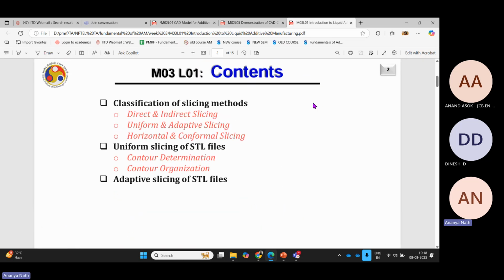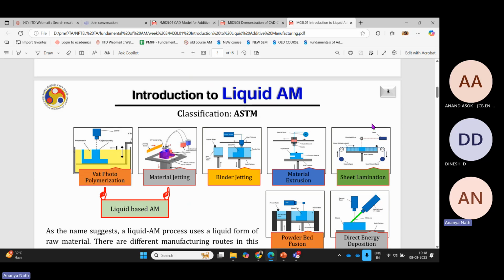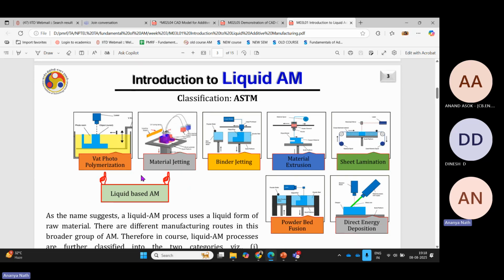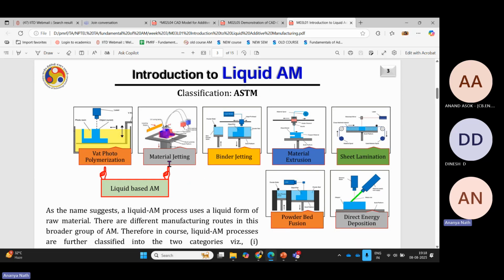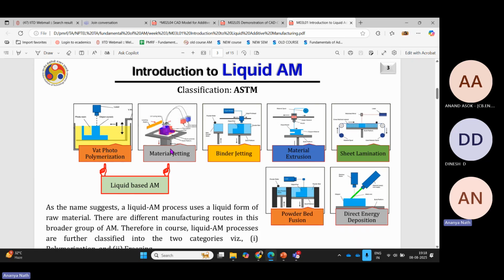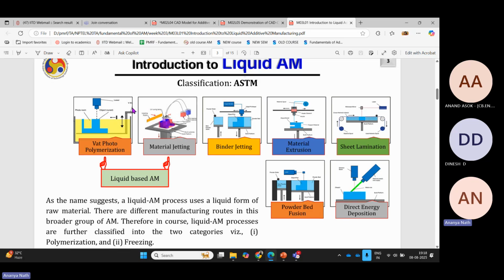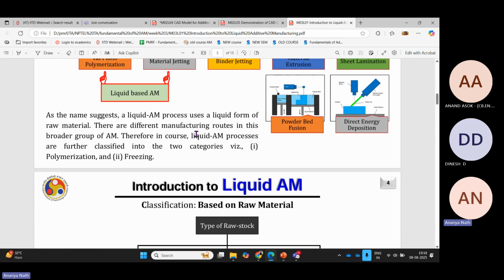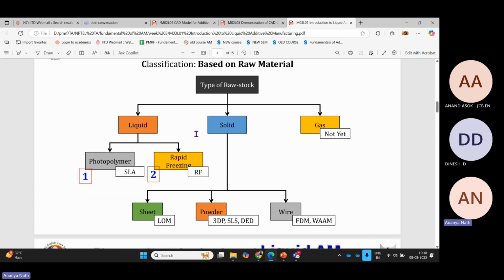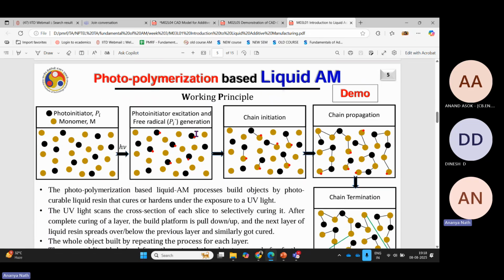Next is the liquid AM process. So these are the two liquid AM processes that sir has covered. In this week's lecture, sir has covered mostly the VAT photopolymerization technique. I have already told you in my last-to-last class how VAT photopolymerization works.